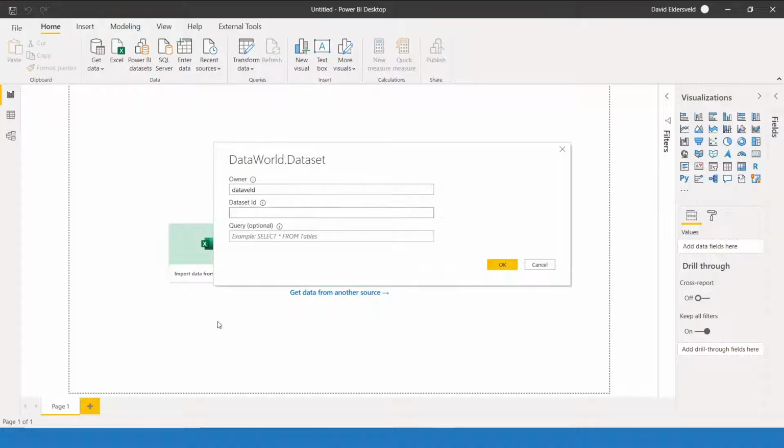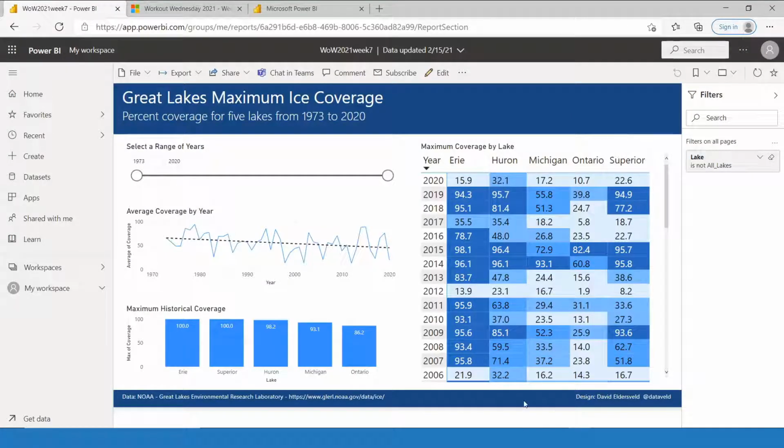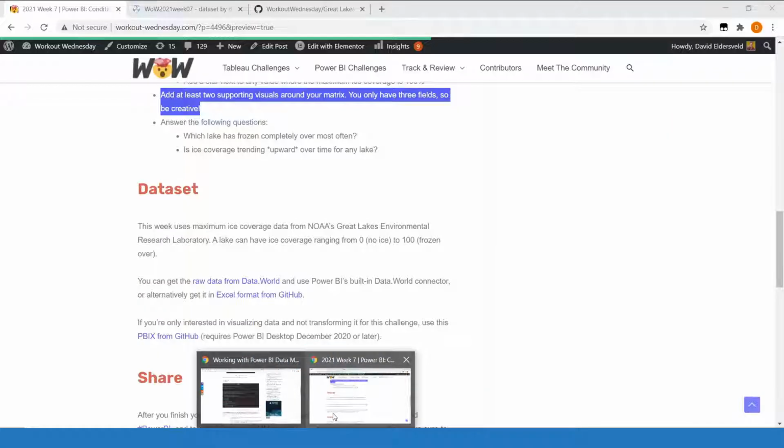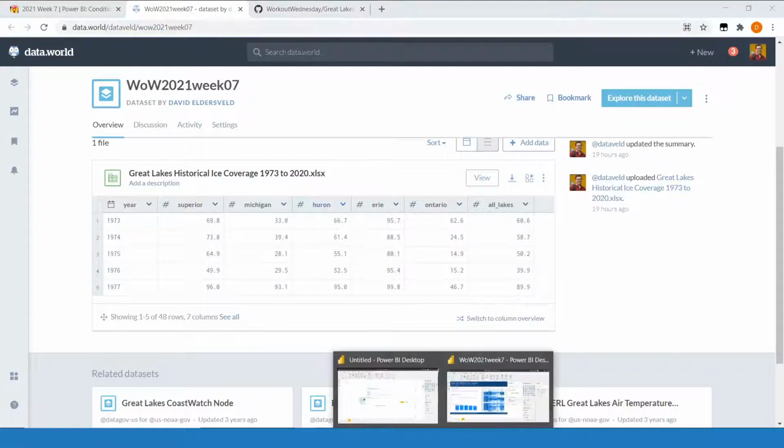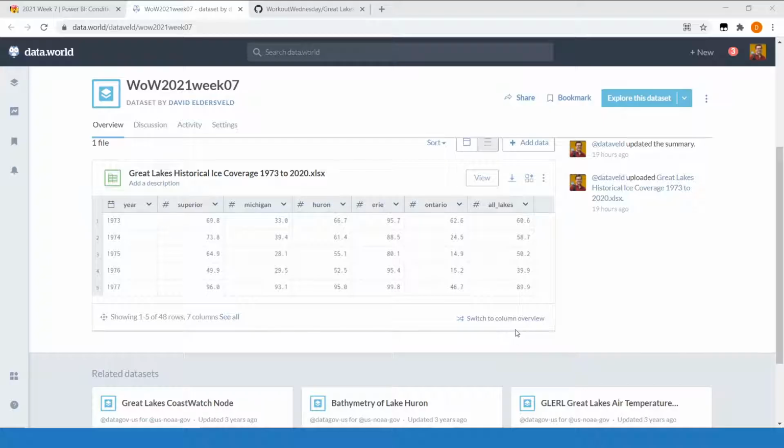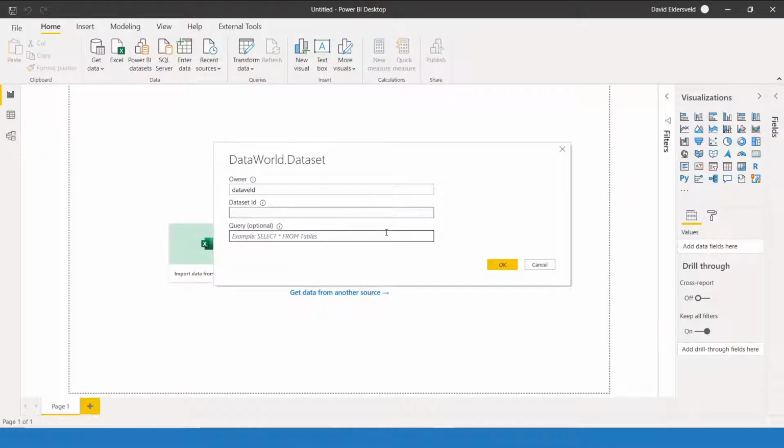And then I'm going to flip over to my browser to get the data set ID. So let me find that quickly here. Oh, sorry. So that is WOW2021 week 7. If this is the first time that you are working with data.world, it might ask you to authenticate. But for this particular portion here, I've got a data set ID.